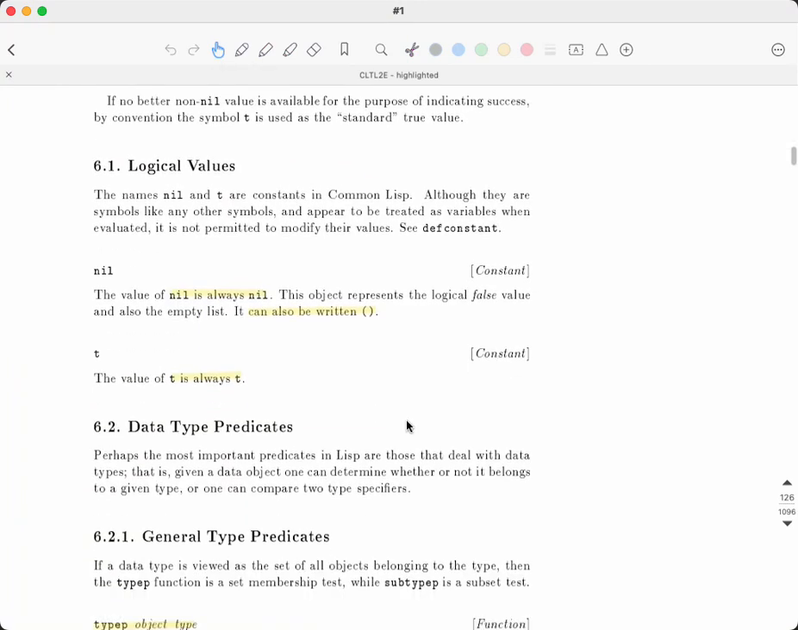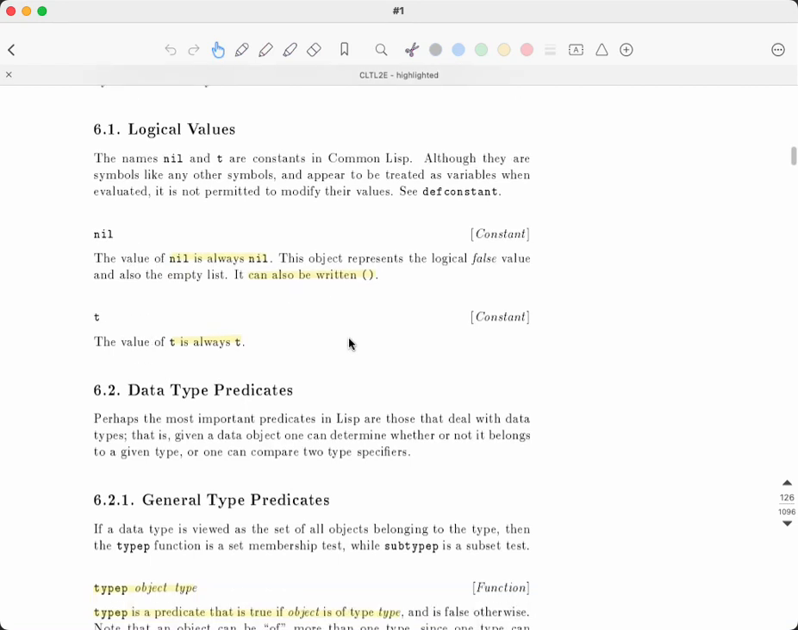Okay, so again, as we've mentioned many times, nil is always nil. It can also be written as the empty list. T is always T, but generally speaking, when we want to return a true value, any value is true, right? If it's not nil.